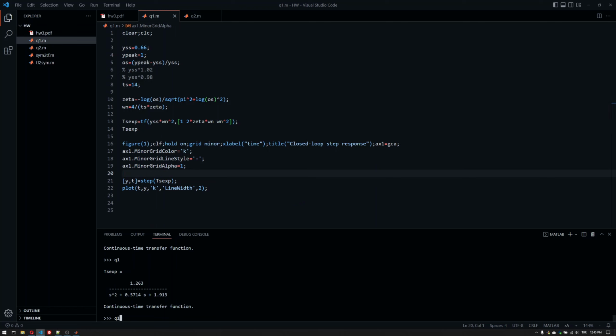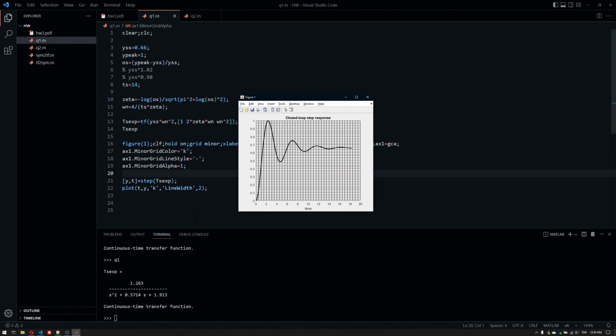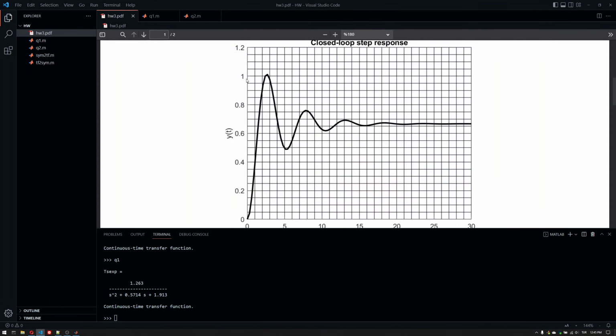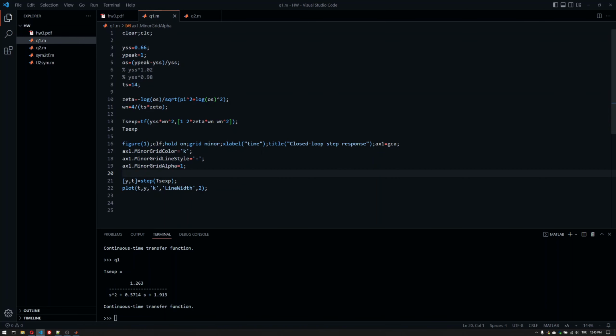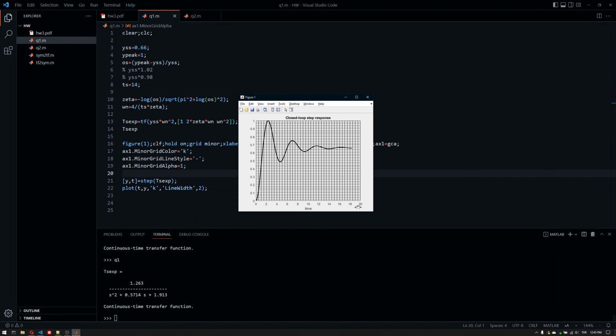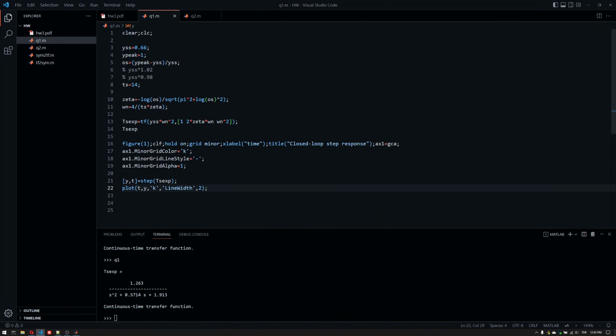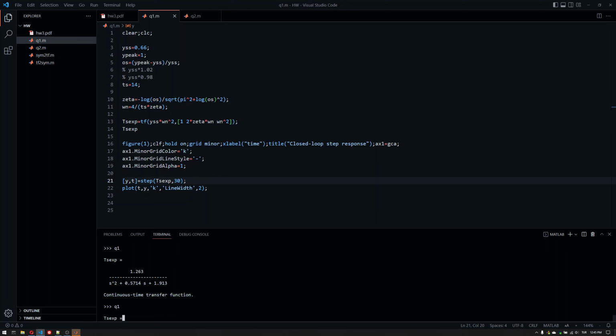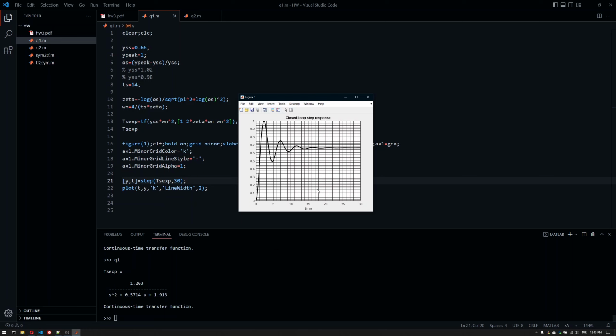So let's see if it makes the change here. Yeah, at least we have that. Of course, our simulation was a 30-second simulation, which is not the case here. So let's increase the final time here to 30. Now we have 30 here, but our Y limit doesn't seem to be the same. That seems to be different here.